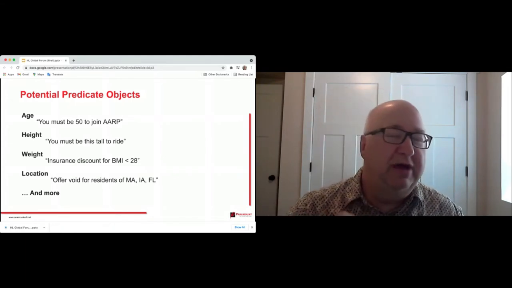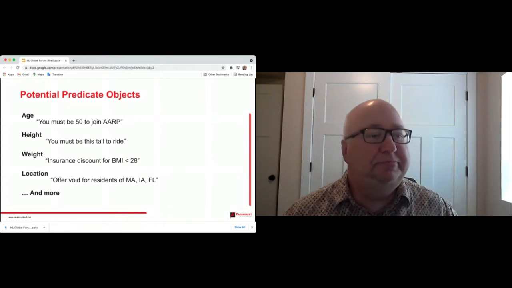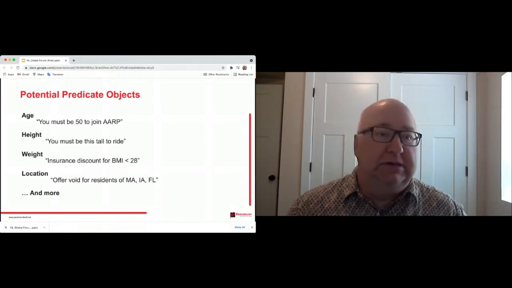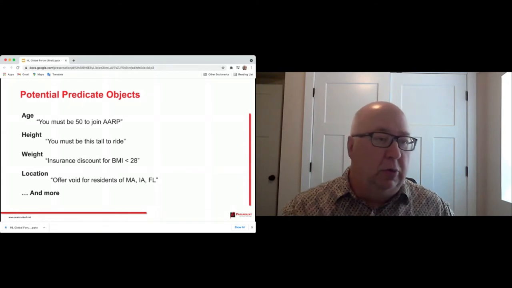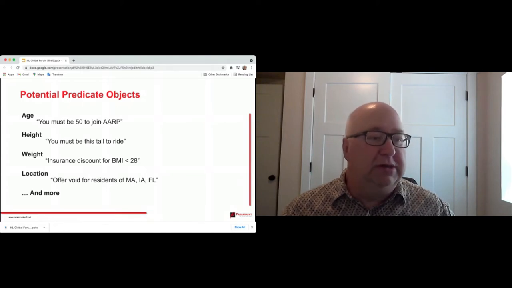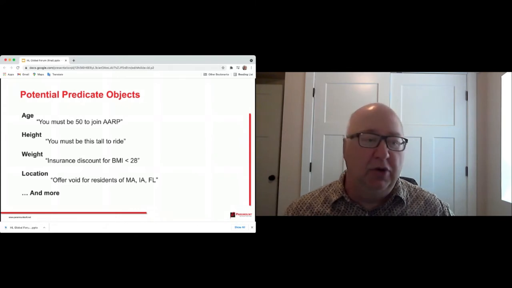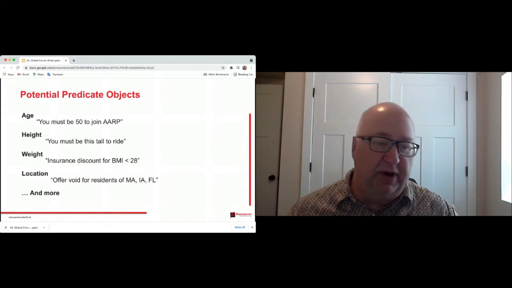But notice how cleverly I'm still shying away from the 21 to buy a drink type of example. All right, height. If you had a credential from the DMV or something that says you're this tall, well, you could prove height. Or weight: an insurance discount if you have a body mass index less than 28. That would be something you could do a true or false and provide a predicate proof on.